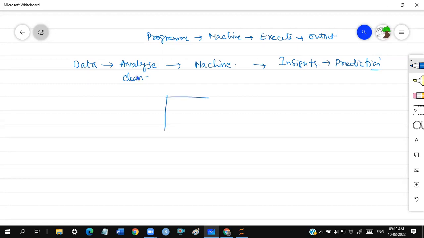So what are our traditional programming languages? In our traditional programming language, this is your machine. You give the input, whatever input you require, and along with that, you have to give your program also, your logic.